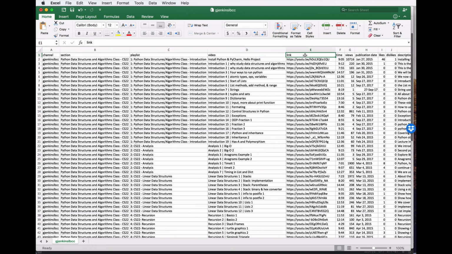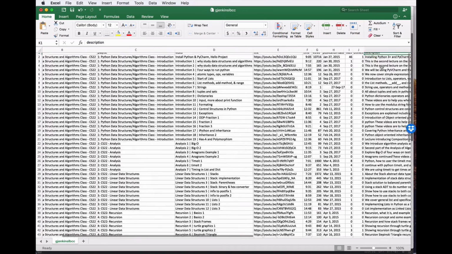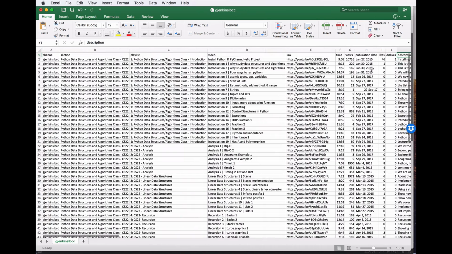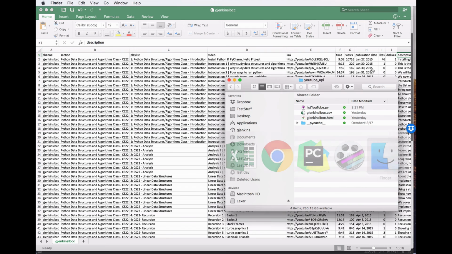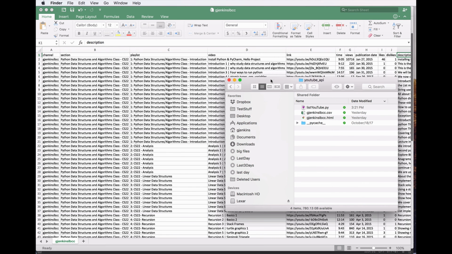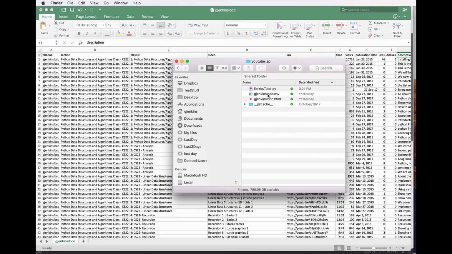The link to those videos, that's the short links. How long the video is, how many times it's been viewed, its publication date, its likes and dislikes, and the description, which is the long part. So it's output all this. To open this in Excel, and this should work on either a PC or a Mac, you go to your file system, you find the CSV file, and you just double click on it. And if you have Excel installed, that'll automatically open up Excel and translate that file. And that's it.